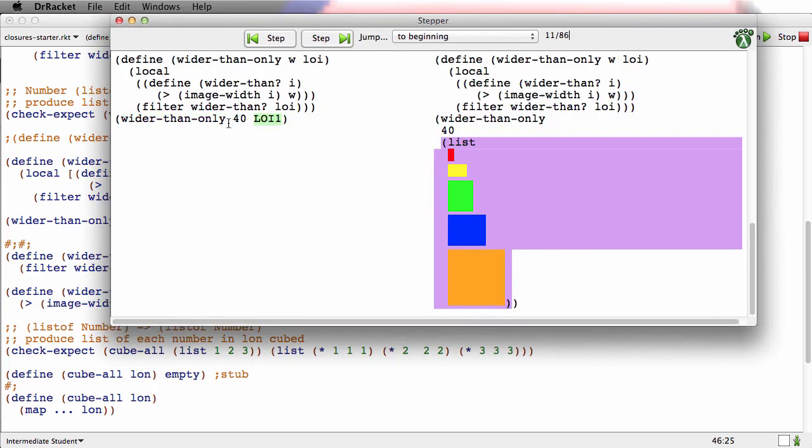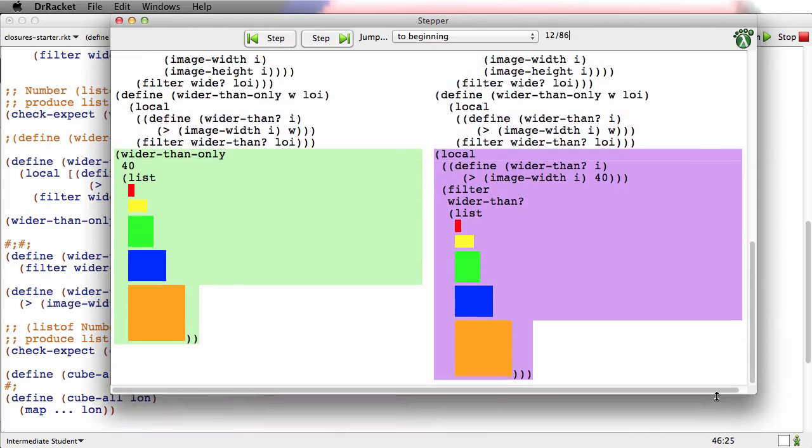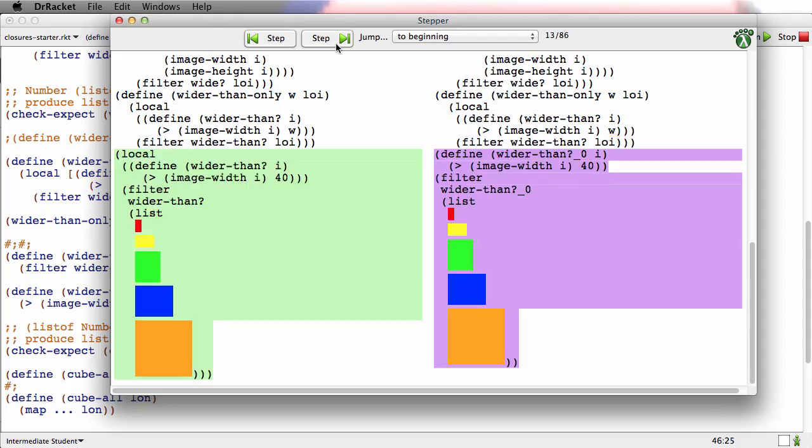So now we've got wider-than-only 40 LOI1. LOI1, of course, evaluates to that list. Let's make it even bigger now. Now we've got wider-than-only 40 with the list. So now we've substituted the arguments to wider-than-only into the body of wider-than-only. Notice that W in the body of the wider-than? predicate has been replaced by 40. In the next step, we have a local, and so we rename and lift. And look what's happened here.